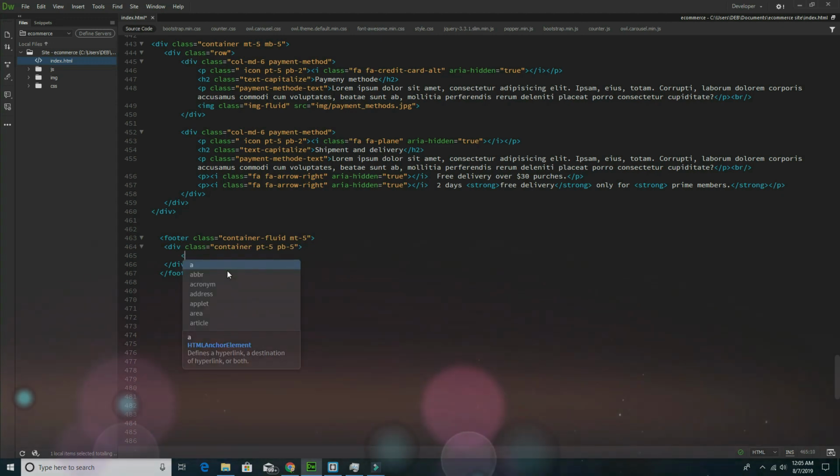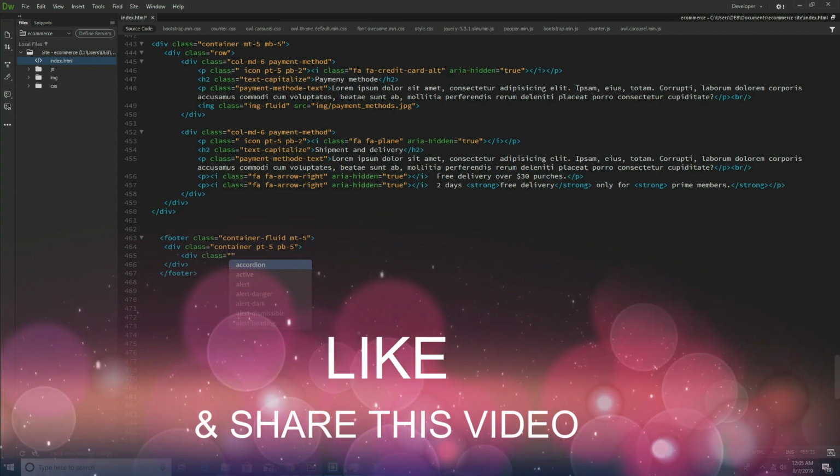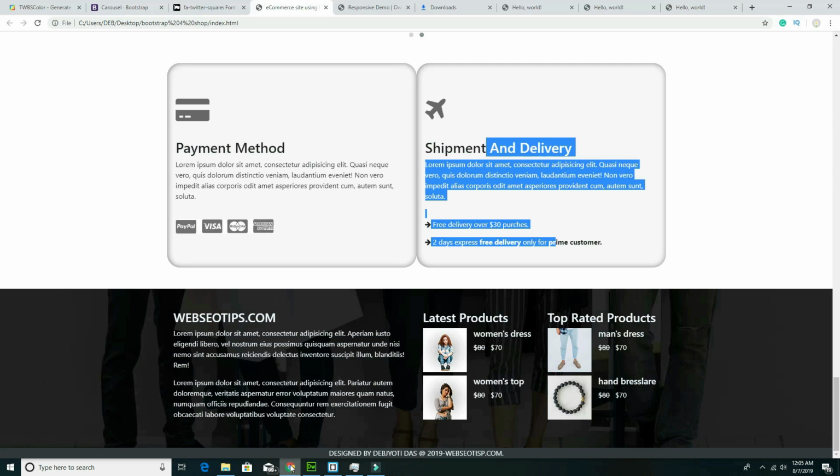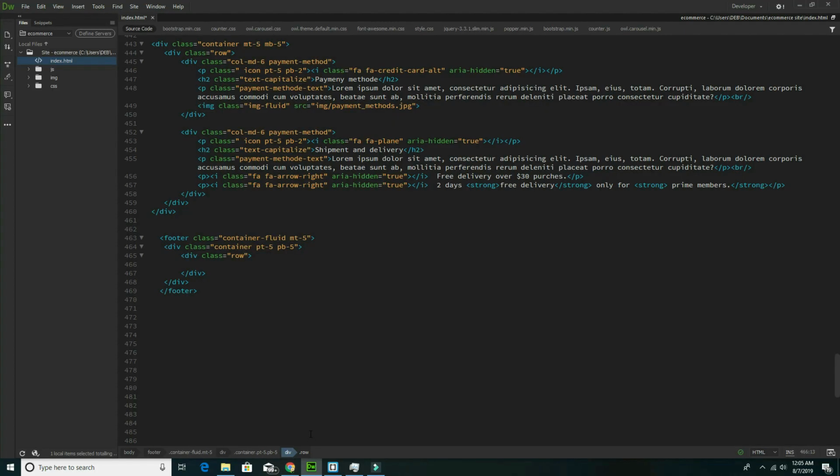Take a row. So div class will be row. Close it. Now if you see my original design, in one row there will be a total of 3 columns. The first column will be half of the row, and another this content, another half portion. So I have to take col md6 for the first one. So div class will be col md6. Okay, close it.